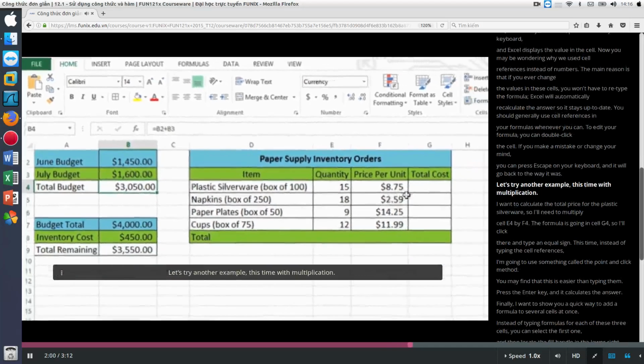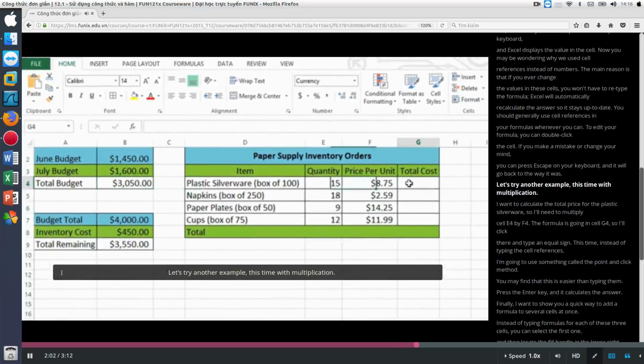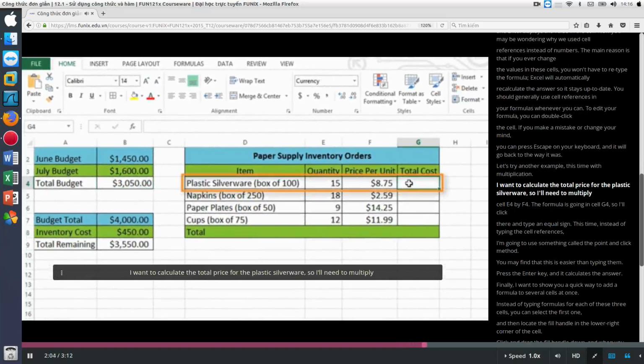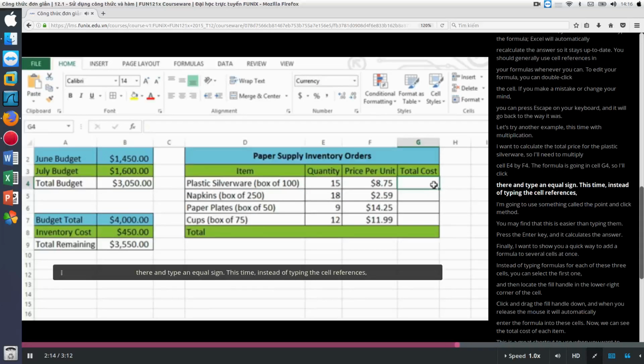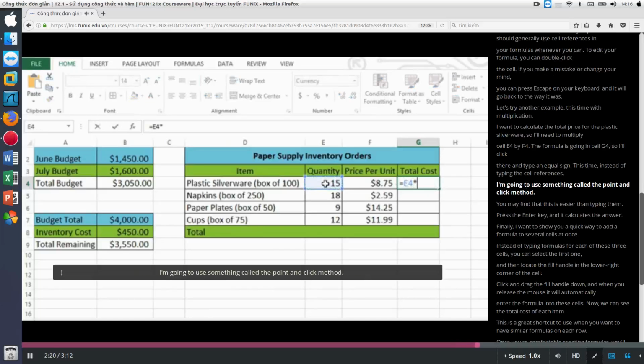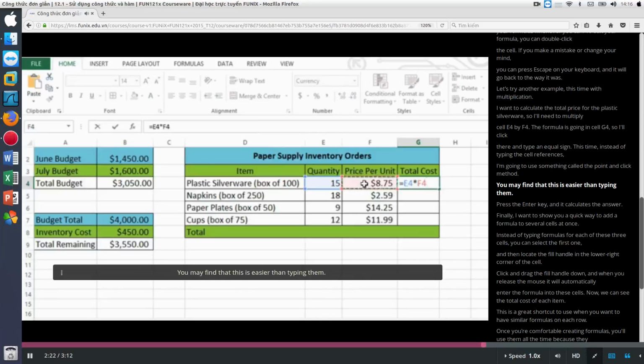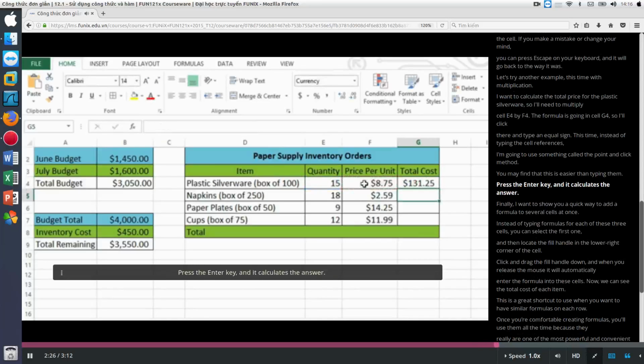Let's try another example, this time with multiplication. I want to calculate the total price for the plastic silverware, so I'll need to multiply cell E4 by F4. The formula is going in cell G4, so I'll click there and type an equal sign. This time, instead of typing the cell references, I'm going to use something called the point and click method. You may find that this is easier than typing them. Press the Enter key, and it calculates the answer.